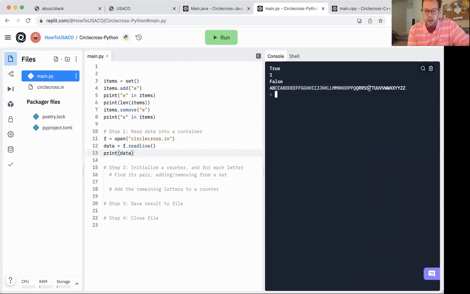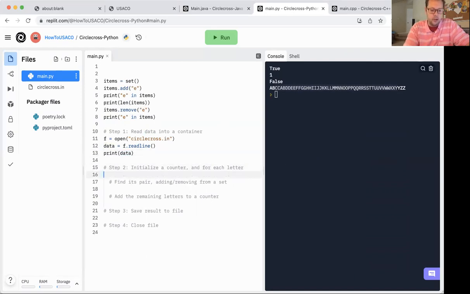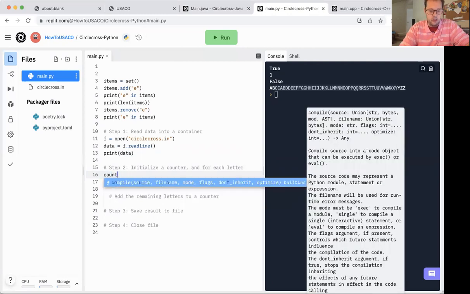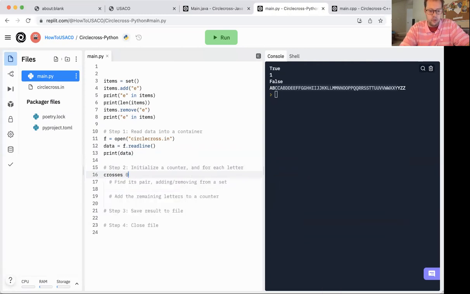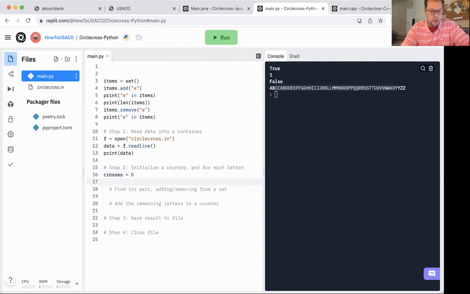Always good to do these sanity checks and make sure things are doing what you expect them to do. That confirms that we do have our data, which means we don't have to worry later about whether the file reader worked correctly. Initializing a counter. Let's call it crosses. Crosses equals 0.